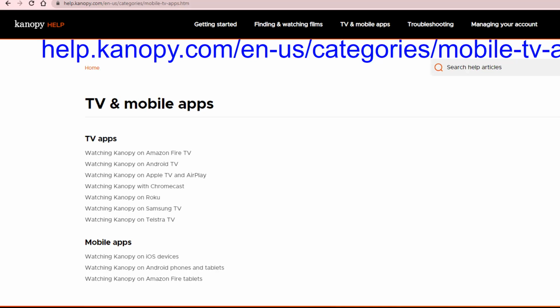So this is the page on the Kanopy help pages, and you can get to the Kanopy help pages from the listing on the Research and Discovery page, or just going to Kanopy help or help.kanopy.com. You can get to this page, and each of these things here under the TV apps and the mobile apps links you to a page with lots of information. I'm going to walk you through downloading the app on an Android device because that's what I have, and so it was easy to take screenshots of that.